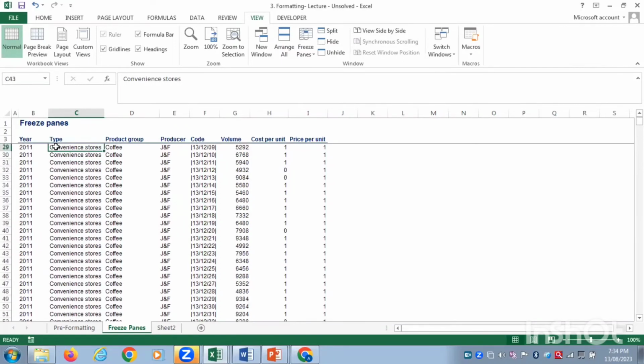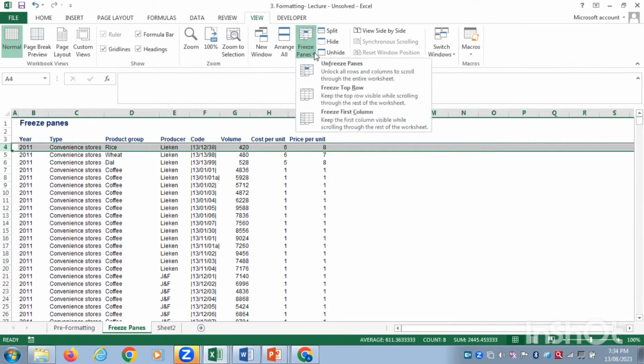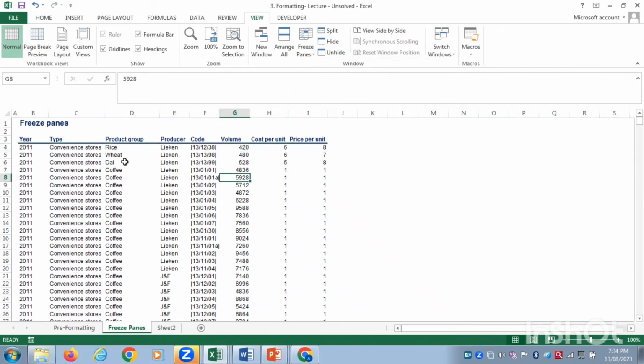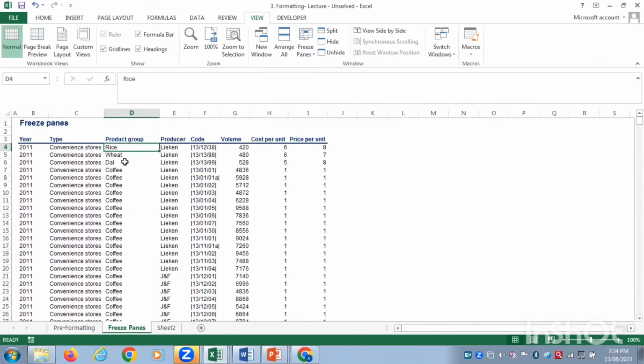We have tried to freeze a particular row so that the data below it can be seen, but the header still remains intact. If I want to unfreeze these panes, I can select the drop-down of Freeze Panes and select Unfreeze Panes. Now if I again scroll down, you can see the header has also disappeared. So this is one of the options of freezing a row.